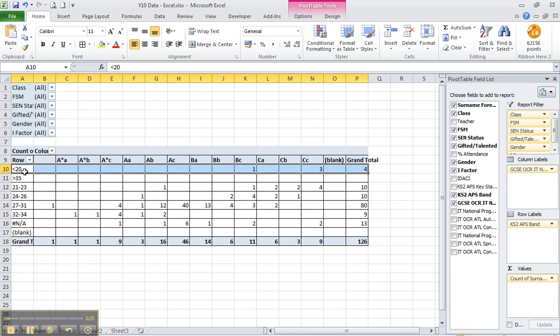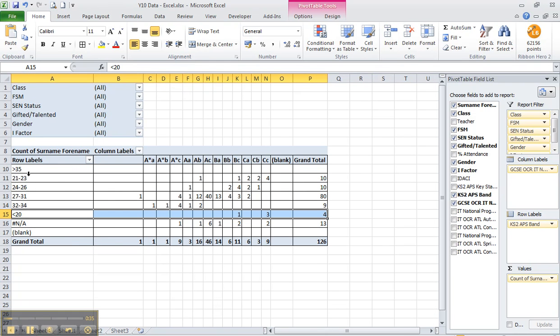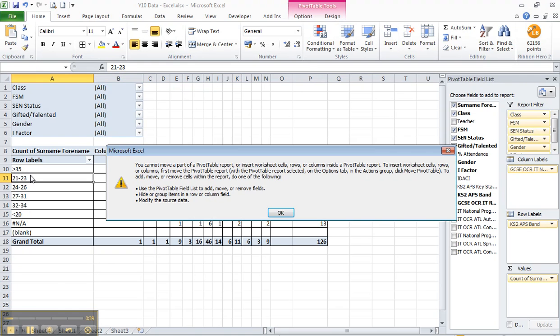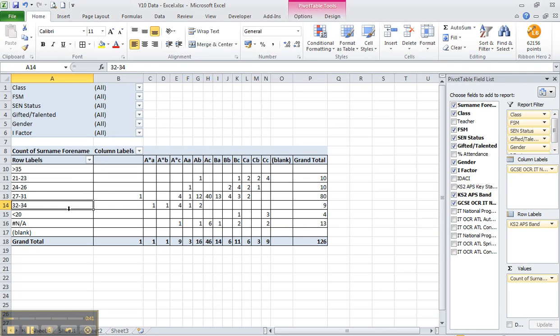So I want to be able to put my less than 20 right at the bottom. Okay, and I want to put this one right at the top, and you can see it's just a case of dragging them carefully, there we are, to put them in the right place so that I've got them in order. It makes it easier to view.